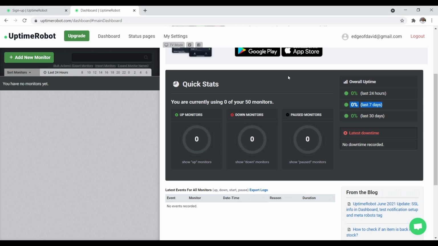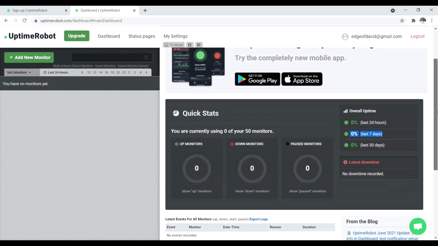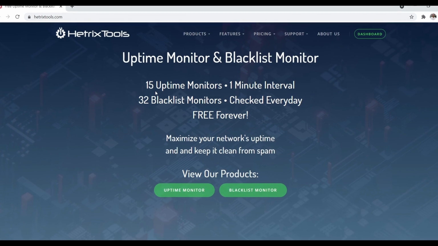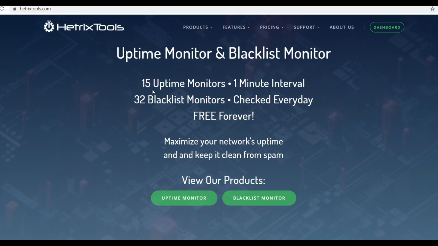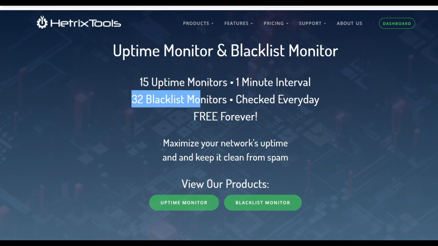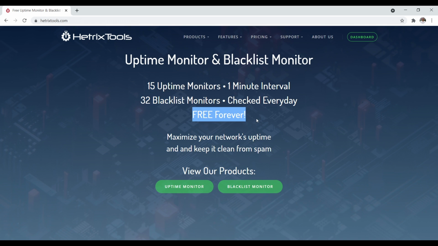All you want is just to monitor a website. This is a great choice. So anyways, that's number one, Uptime Robot. Number two is HetrixTools.com. This is an uptime and blacklist monitor, free uptime monitors and 32 blacklist monitors, free forever. Sounds good to me. Now, if you're like, what's a blacklist monitor?